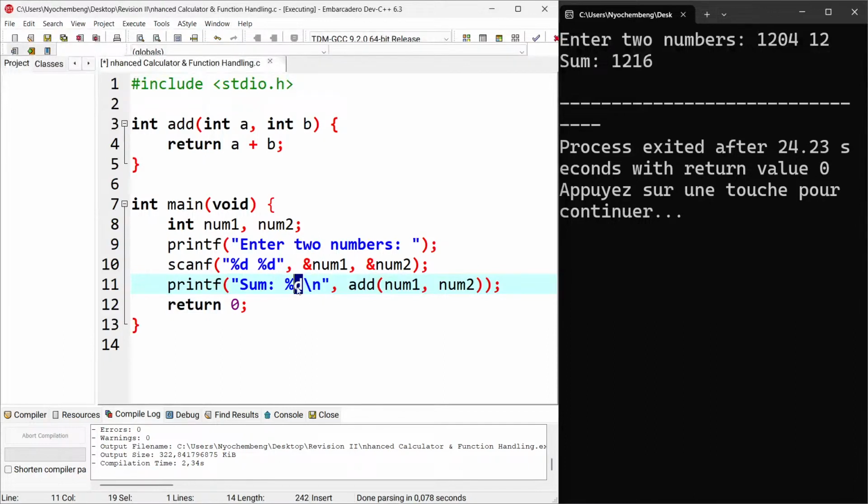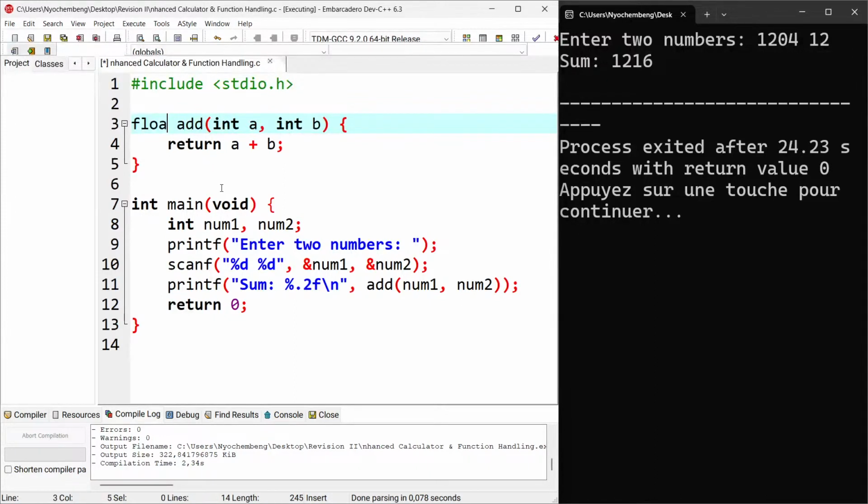What if I wanted to print it in decimal form? I'm going to print percentage point something f. I can say %0.2f, and this will no longer be int. This is going to be float or double. Let's use float. Why? It's a floating point number. So we're going to use %f.